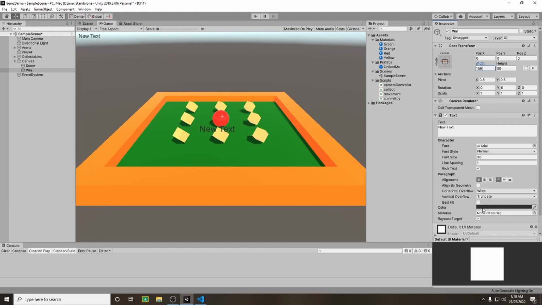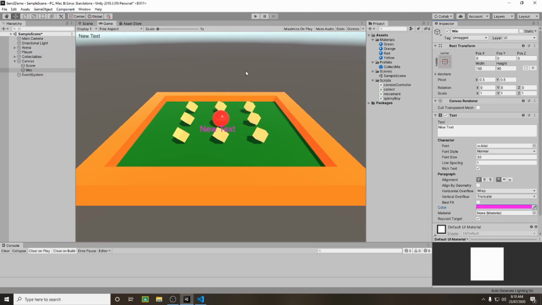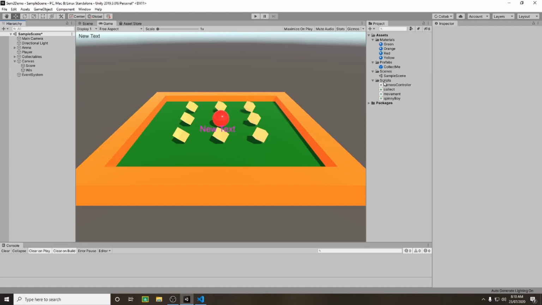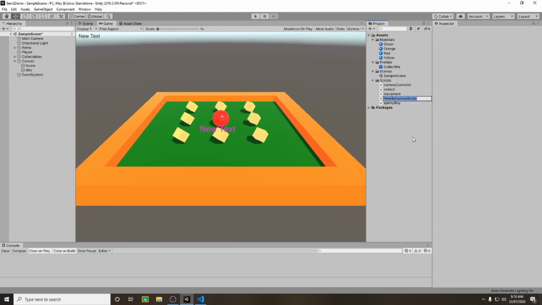And I'm going to change the color. I'm going to make it a nice red. Let's go with a pink. Alright, so this is going to be my win text. So now we need to make a new script. If we right click in our scripts folder and create a C# script, this is going to be my game controller.